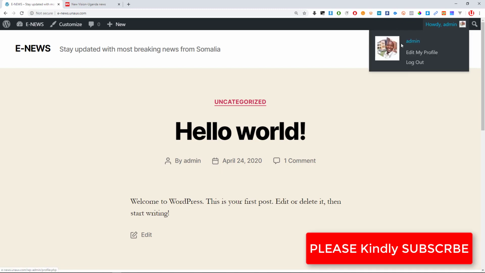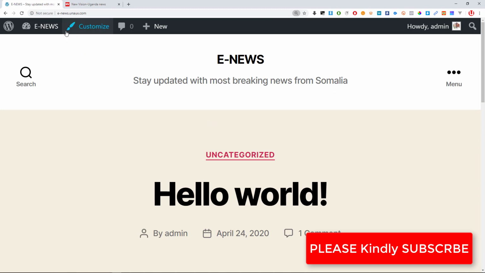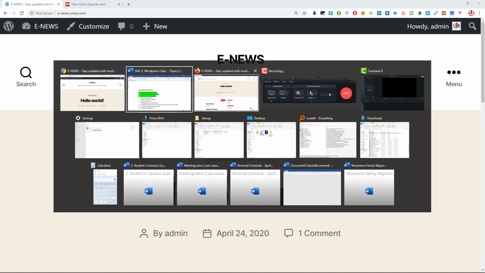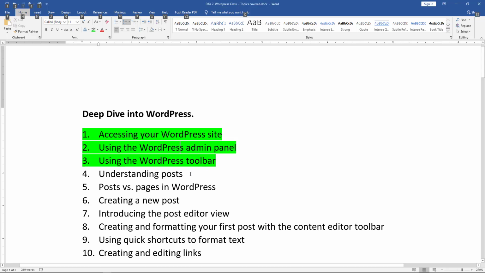So in simple terms, this admin toolbar gives us the ability to access our most common features in a faster way. It's just a shortcut to most used features of WordPress website for the administrators. So we go to another thing. That's what we call admin toolbar.